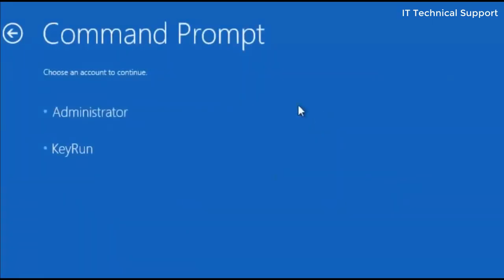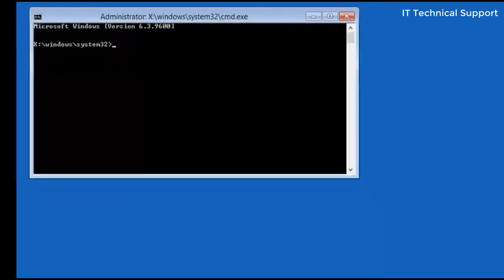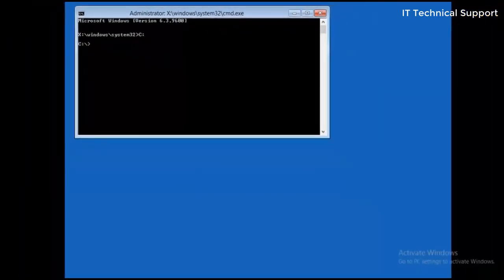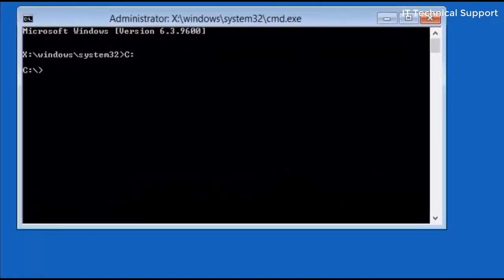After clicking on the command prompt, select any one of the users and type in the password. Once you type the password, go to the C drive by typing C:. Let me explain what I'm going to do here. I'm going to restore the registry. We have seen the reasons for this issue. One of the reasons is registry changes. So whatever changes have happened unintentionally, I'm going to revert them and restore the registry back to its original state.